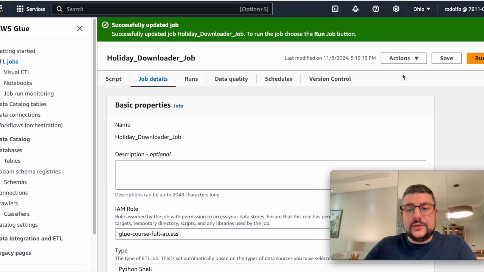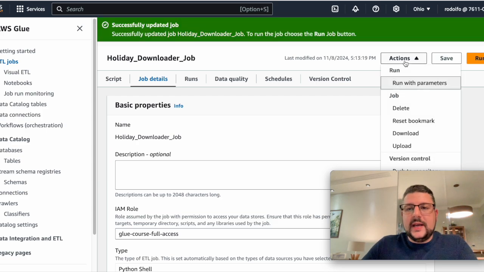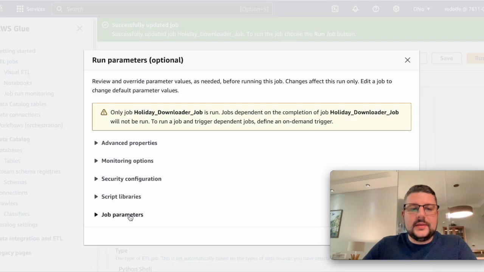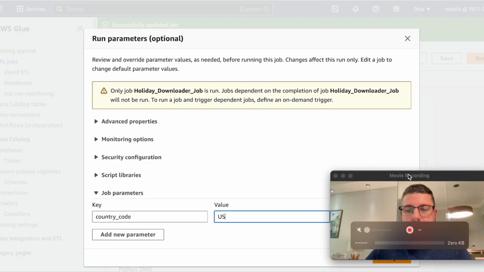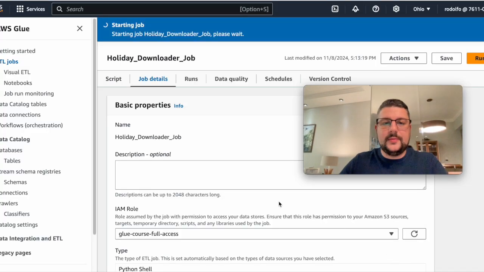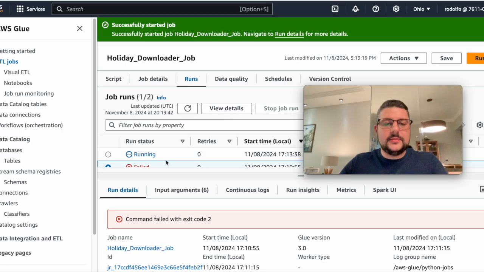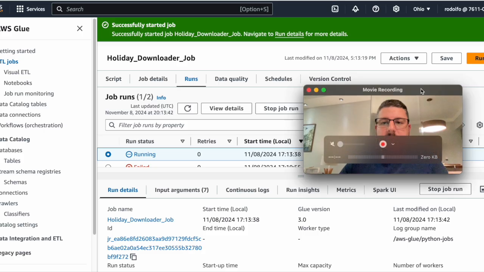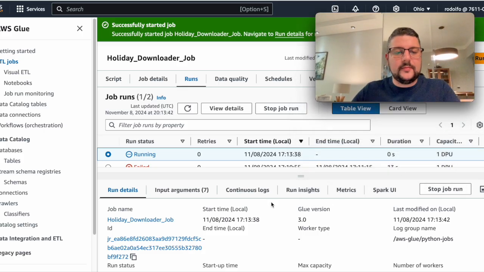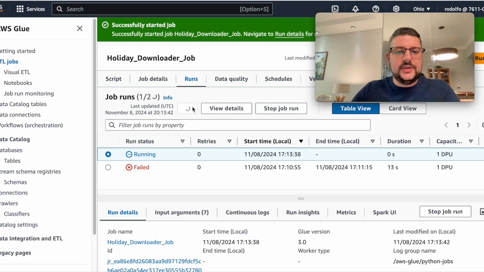And now I will actually try this. So I'm going to actions, run with parameters, job parameters, add a new parameter. I will enter here country code, and let's get the holidays for US, and then run job. Okay, let's see the details. It's running. Let's wait a little bit. I will just hit refresh.